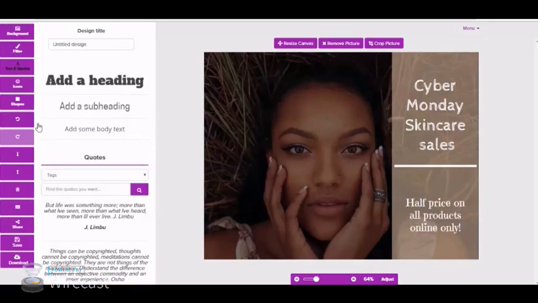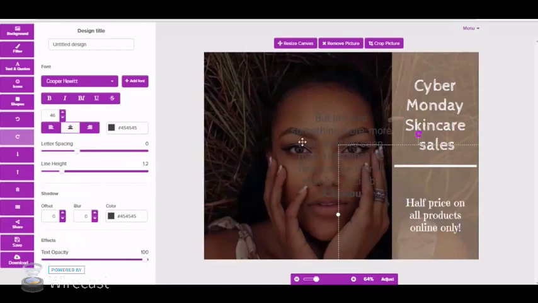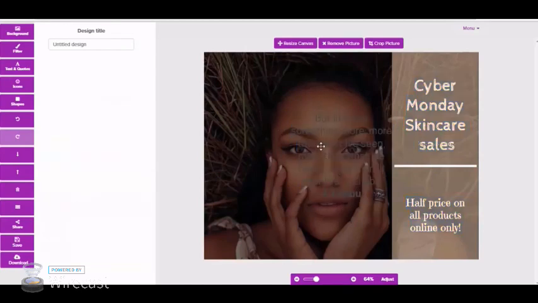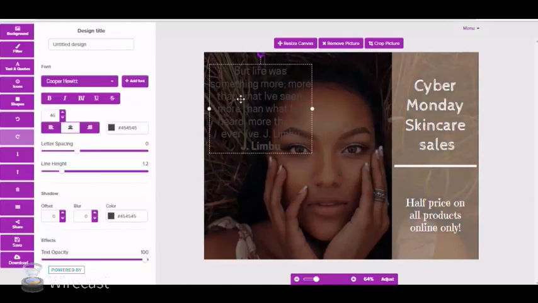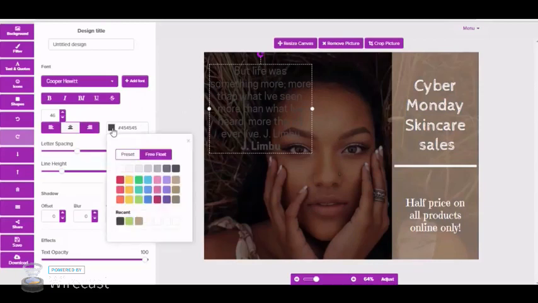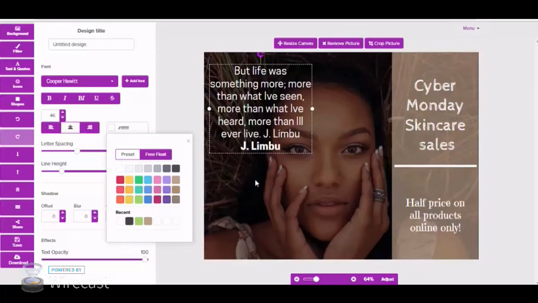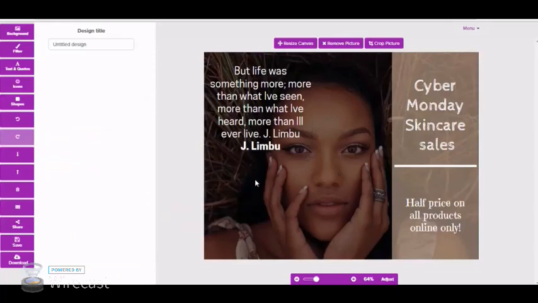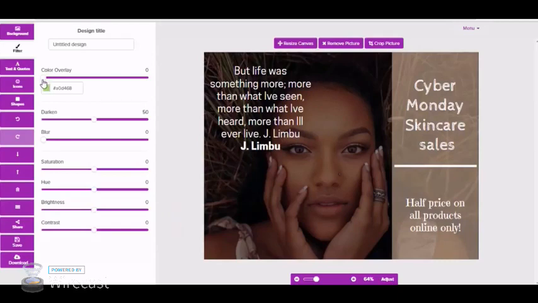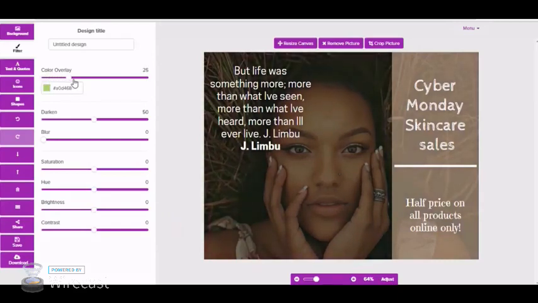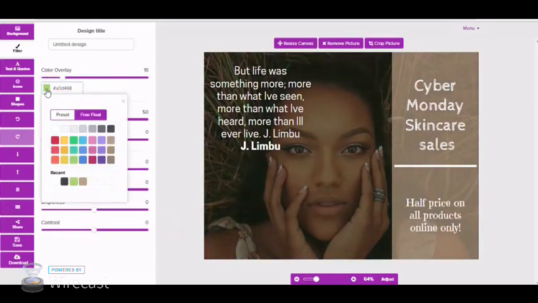But what we can do again is, for example, add a nice quote to this. We just need to be sure that it's going to be visible. So let's make that white. Let's use the preset facility. So there you have it. We have a nice quote on here, and then you can, again, filter the image.